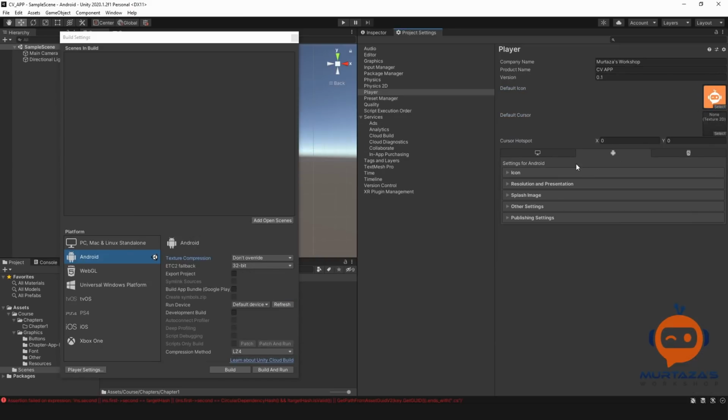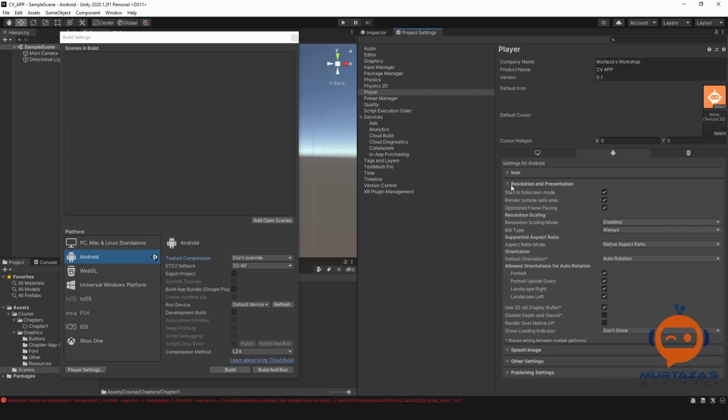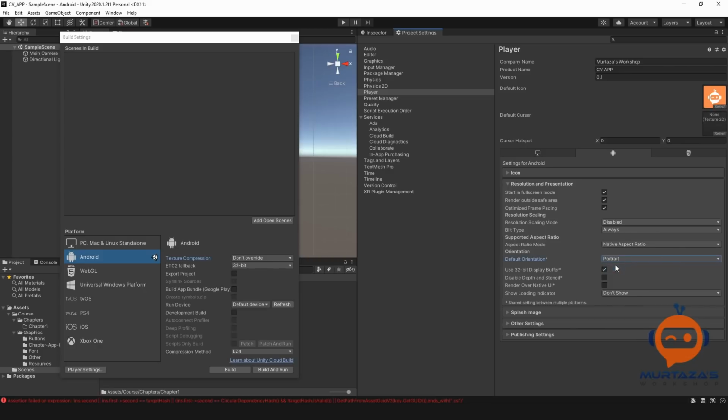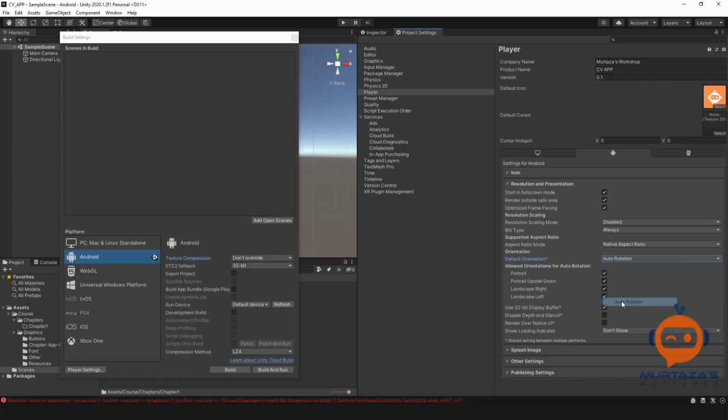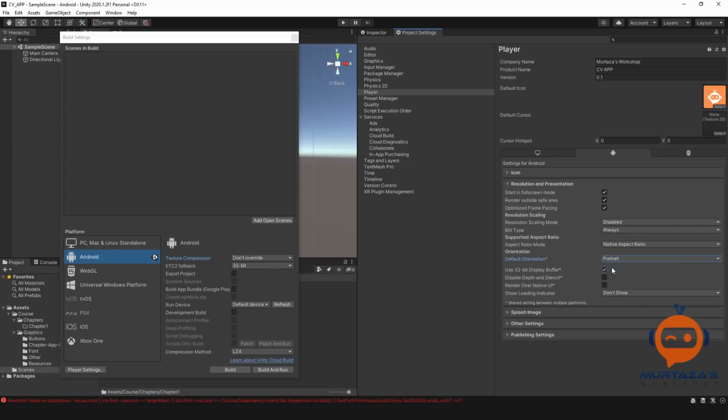Then in the Android settings, you are going to go to resolution. And in the resolution, we are going to set our orientation as portrait. We don't want it to automatically rotate. We want it to keep as portrait by default. So you can select which ones you want and which ones you want to avoid. But for now, we are just going to keep portrait for simplicity.